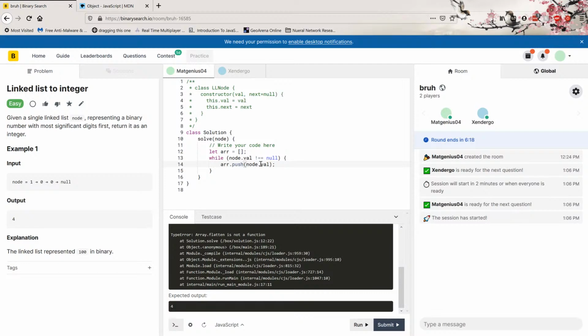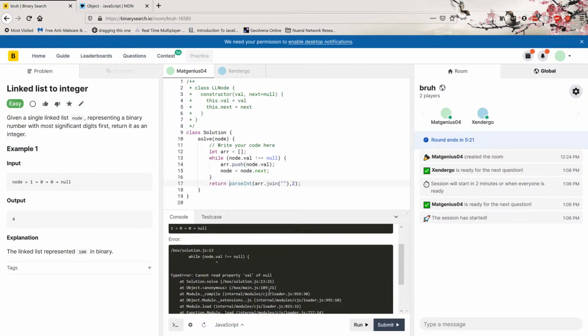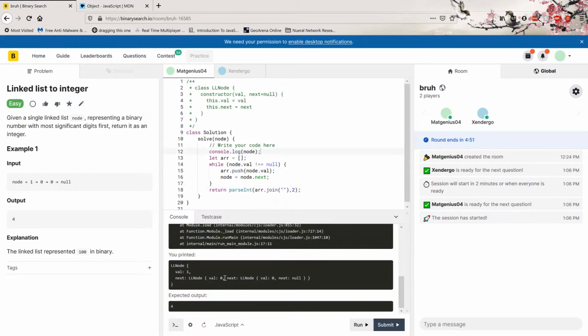Cannot read property val of null. Failed test case. Okay. Let's see. I'm just gonna console.log node real quick, to see what exactly is going on. Okay, so it has a value. It also has ll node, which has another value. Then it has next. So it's a nested object.